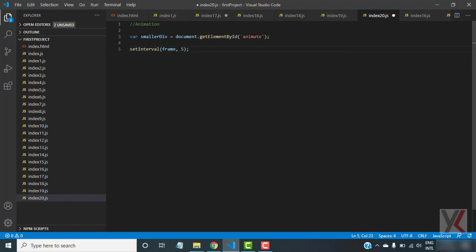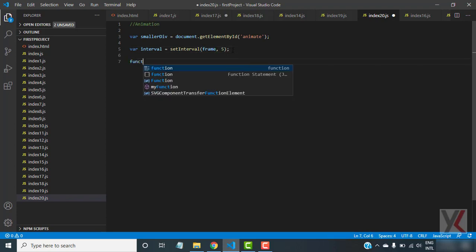So here what we'll do is store it in a variable. Suppose any variable, interval, equals set interval, like this. Now we'll use this function, so we'll write some code inside this function. So function frame, like this.